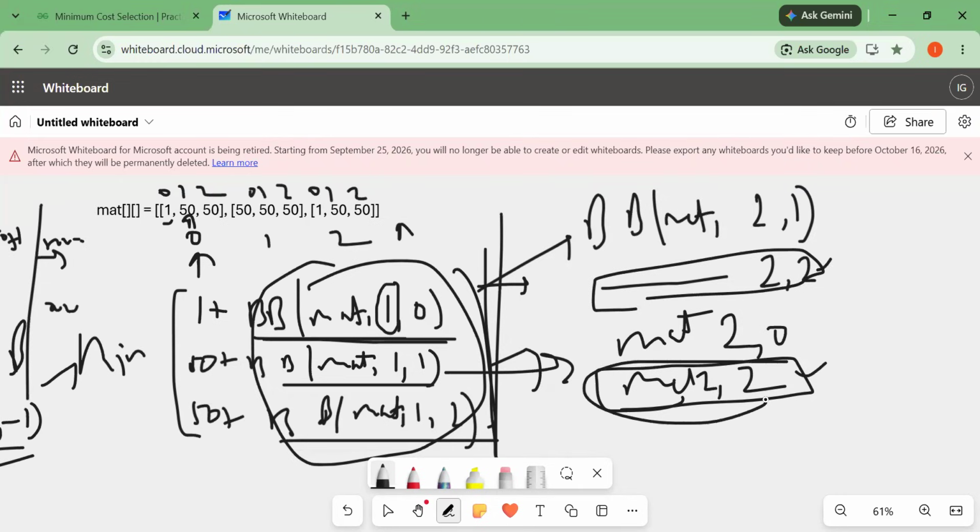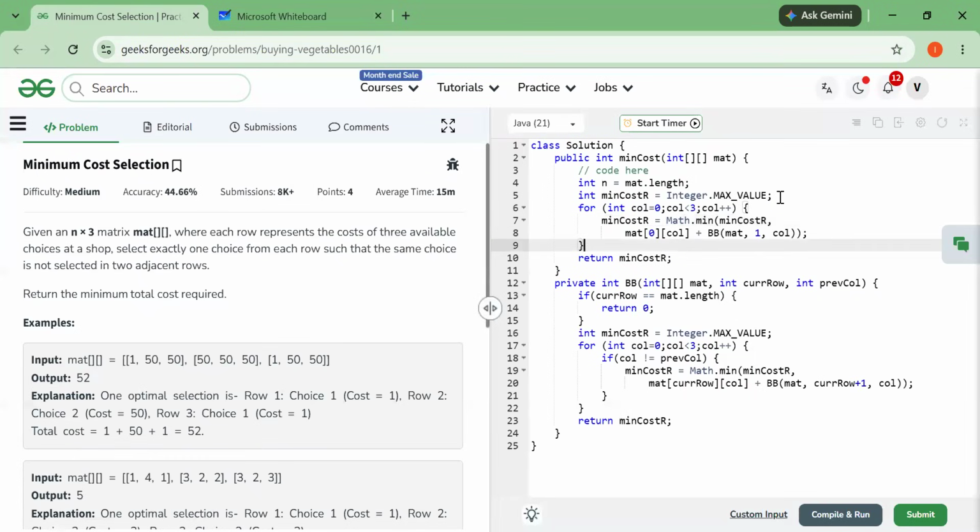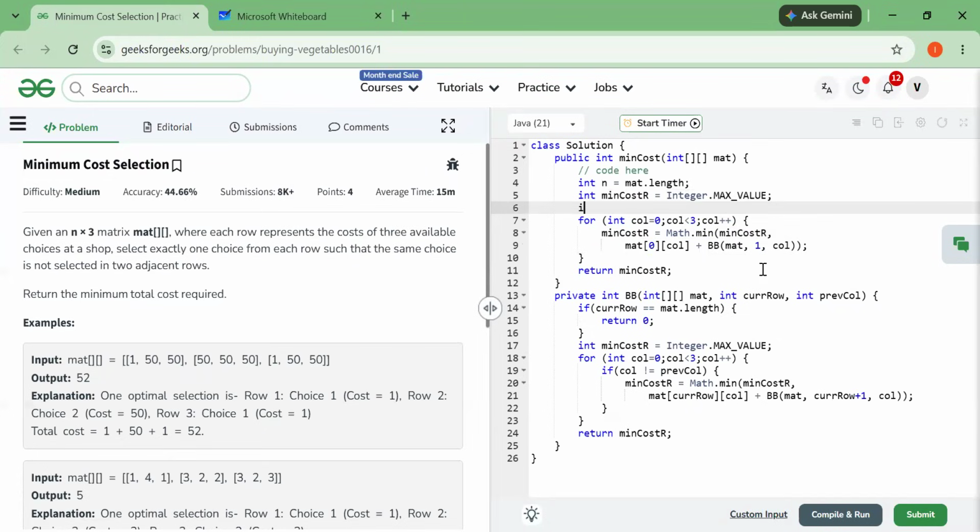Can't we store this value so that we can use it further if it is required? Okay, so we can use dynamic programming here. If you don't know dynamic programming, it is just a simple 2D array where you store the values and access them whenever required. So I'm creating a 2D DP. Why? Because we have two variables that are changing in our code: current row and previous column. So I'm creating this 2D DP to store these values.